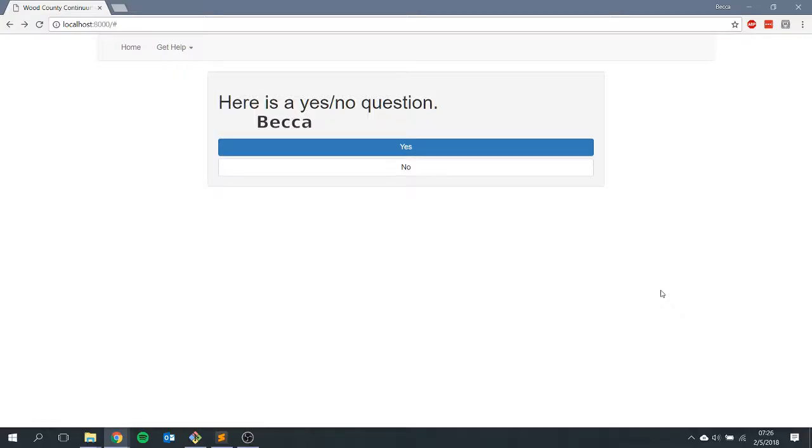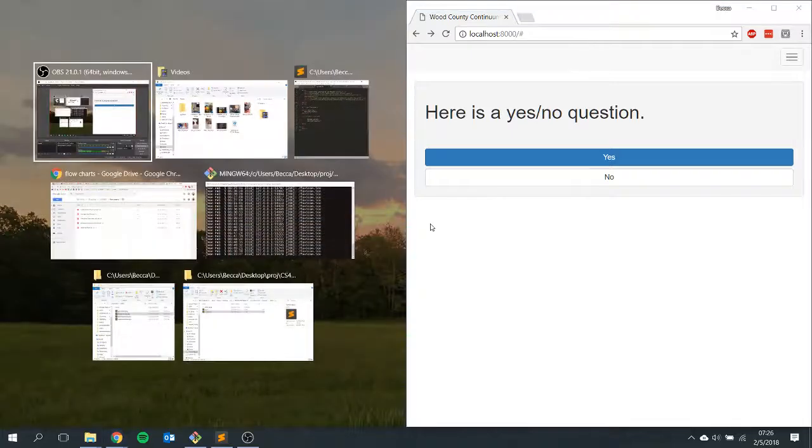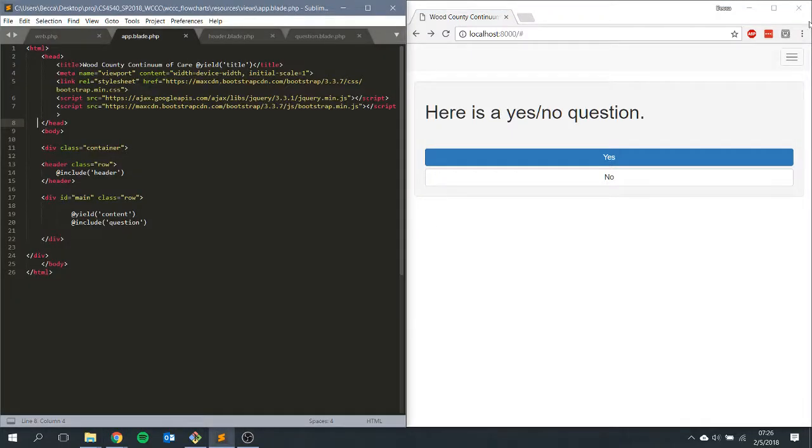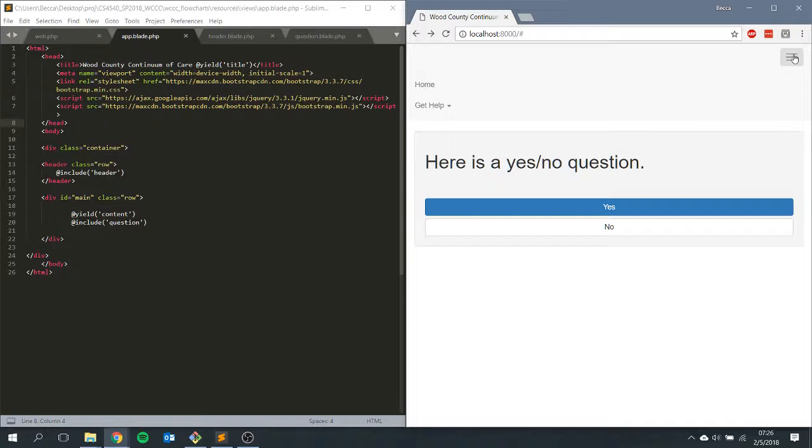So I'm working on the question portion of our website, which will basically ask the user yes or no questions to guide them to the resource that they need. So far I've created a header at the top with a home button that links to the Wood County Continuum of Care, as well as a link to our Get Help page and a drop-down option that shows all of our different flowcharts. And the header is collapsible, so if you resize or if you're on mobile, it will show up as a collapsible menu.